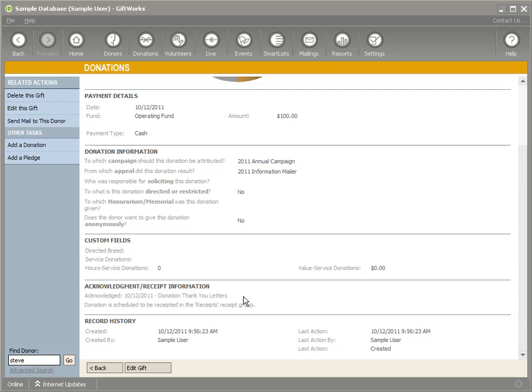So we see that it's been acknowledged. We also see a note right below that says it's still scheduled to be receipted in the receipts group. And so GiftWorks supports both a separate acknowledgement process and a receipting process separately. If your organization does both a combined receipt and acknowledgement together, that can be done as well.